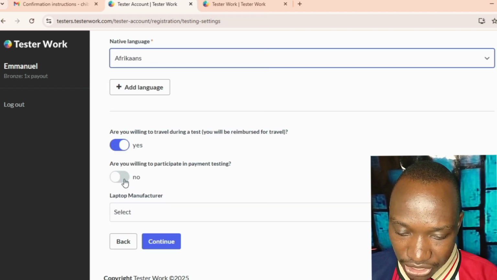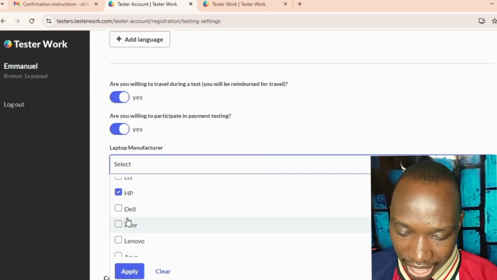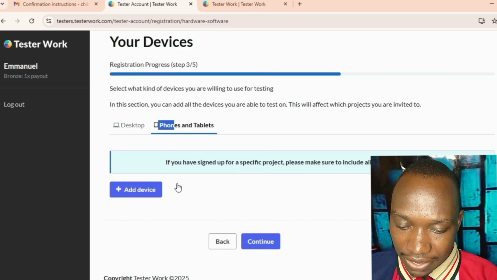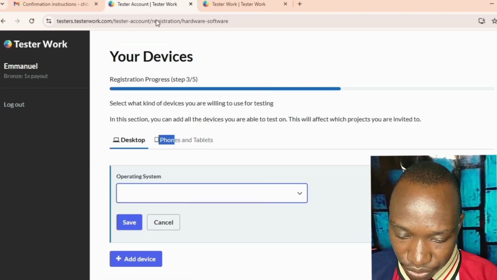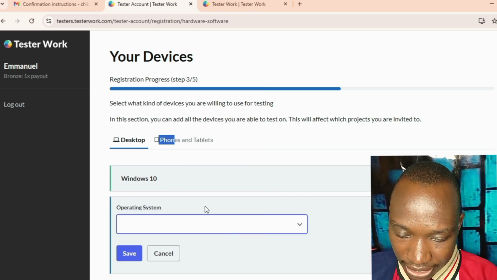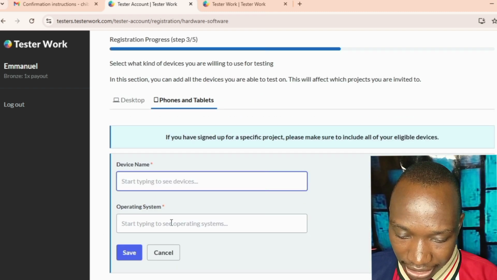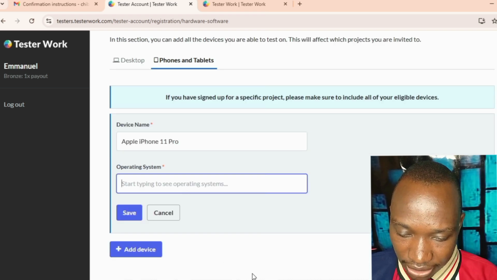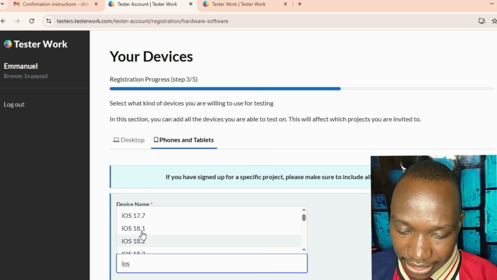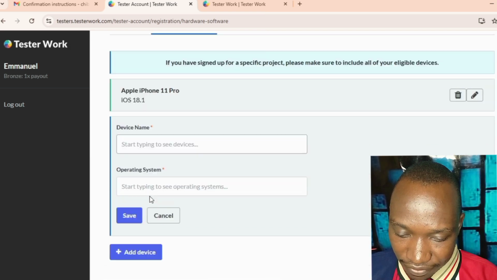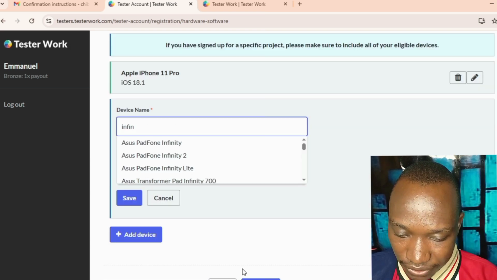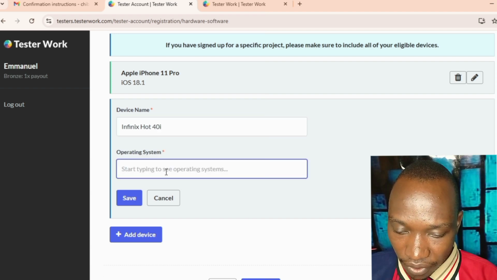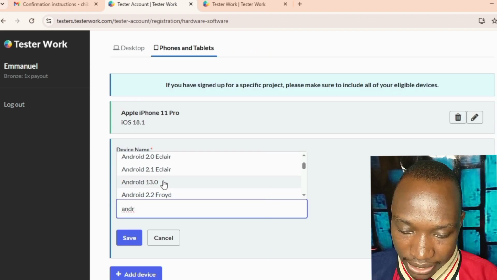Then I will check this box as yes, and then input the kind of laptop I'm using. I'm going to put HP laptop with the 10. I'm also going to add the kind of mobile phone. Here I'm going to put iPhone 11, and then I'm also going to add an Android phone. Let me add Infinix Hot 30i for this test. You can add as many phones or devices as you have, and then you click next when done.